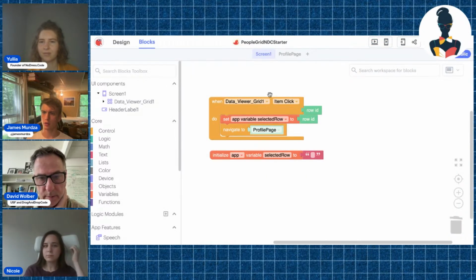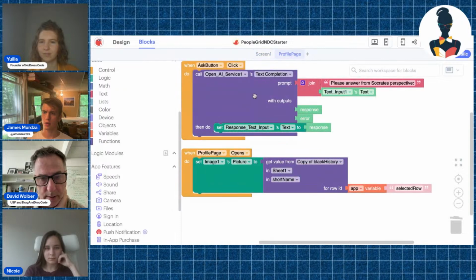Okay, good. This looks good, right? That all looks good. So on your profile page, when the page opens, set the picture to that, and down in that third thing there, James, where it says short name, choose that and choose profile pic. And then James, get rid of what you've got for your row ID. And this is a real important part. Just throw that in the garbage.